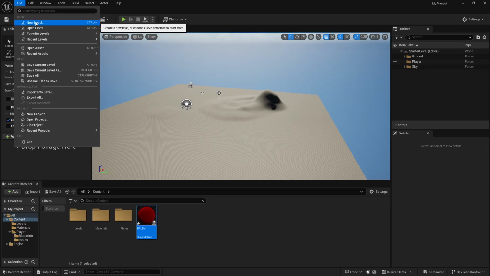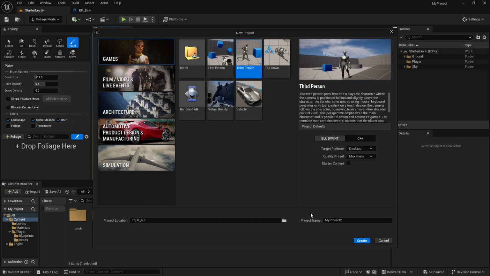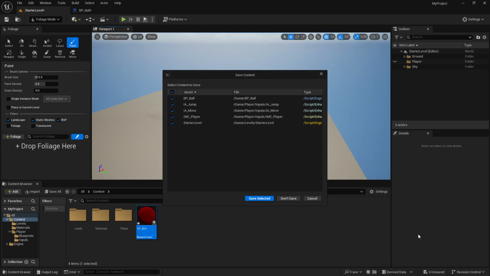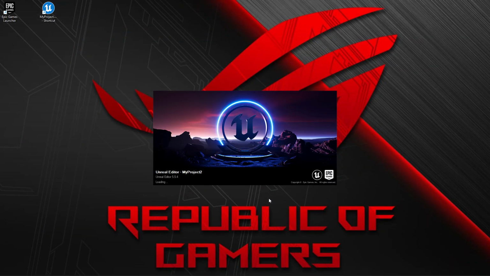Let's go ahead now and do a new project, okay? So you understand the basics of how to build a level, how to do a blueprint, and how to do materials. Now, if we go to a new project and we use the third person, we're going to call this my project 2. We can go ahead and we'll just save everything we did previously. It's now going to close that project down and open up our new project. So now we have 2 projects. If I ever go into recent projects, I can choose between them.